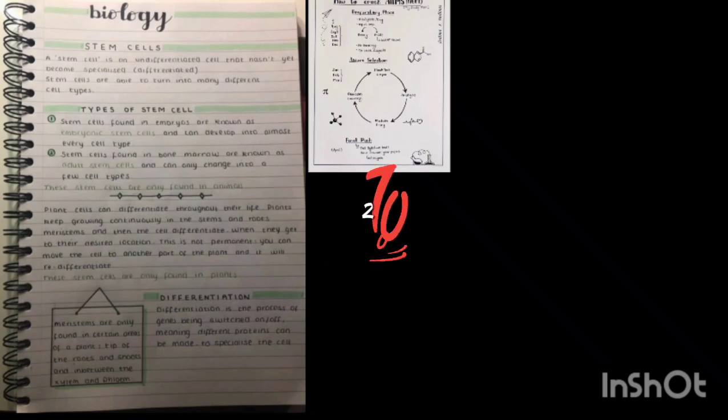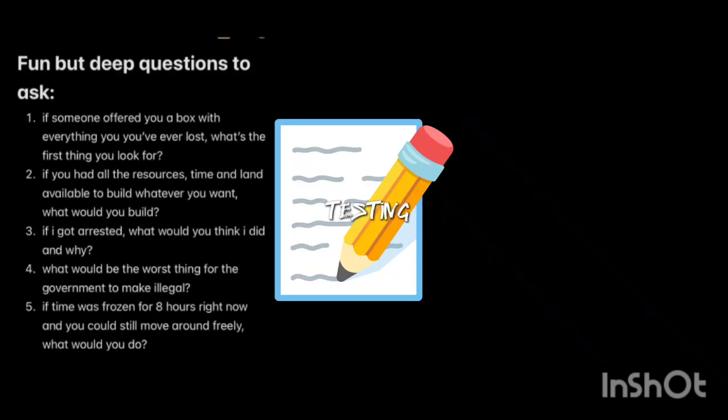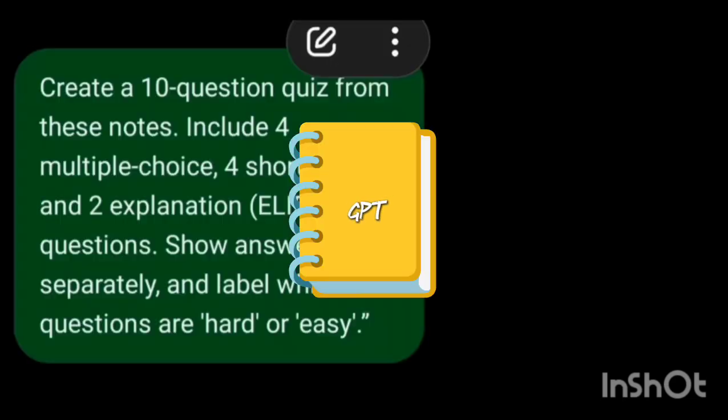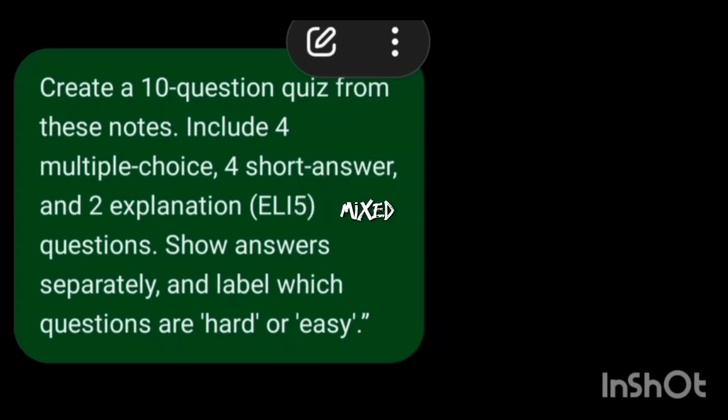Section 2. Study quiz. Self-testing. Why it matters. Retrieval beats rereading. Quizzing helps memory. How to use it. 1. Ask ChatGPT to generate questions from your notes. 2. Prefer mixed formats. Short answer, multiple choice, and 1 Explain like I'm 5 question.